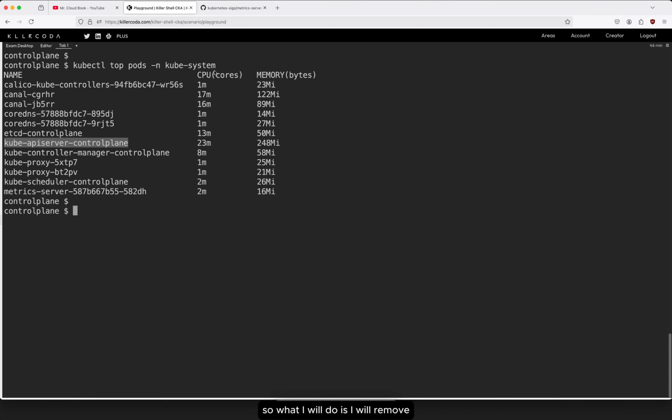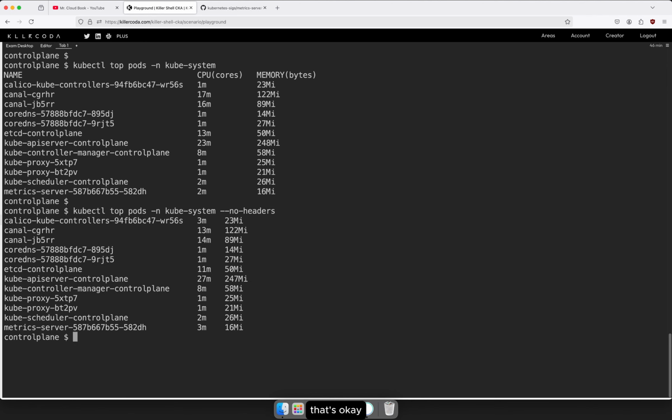So what I will do is I will first of all remove these headers, okay. So I don't want this name and CPU like that. So I will add no headers, okay. And you can see that we don't have the headers right now, right? And let's print the other values. So here we have to print the values, right?